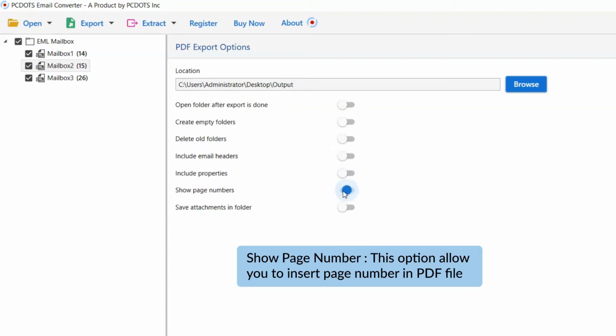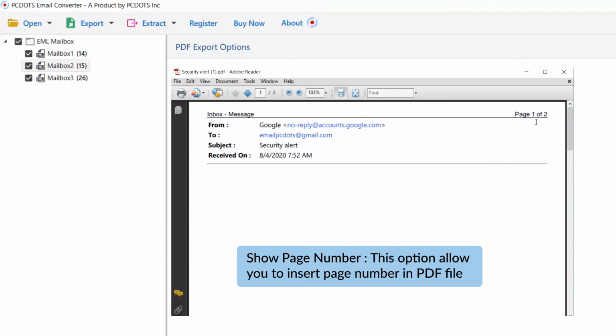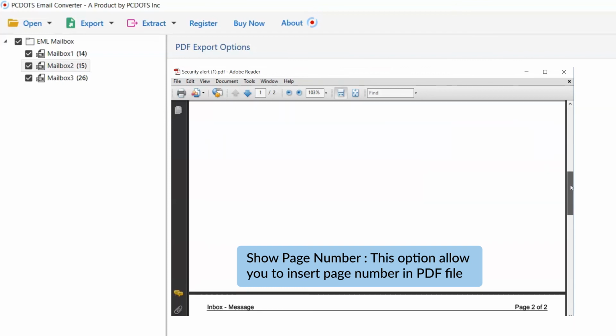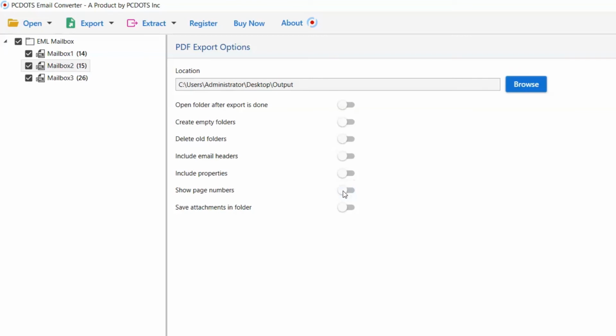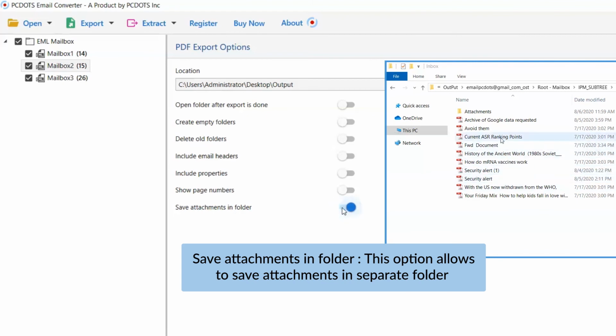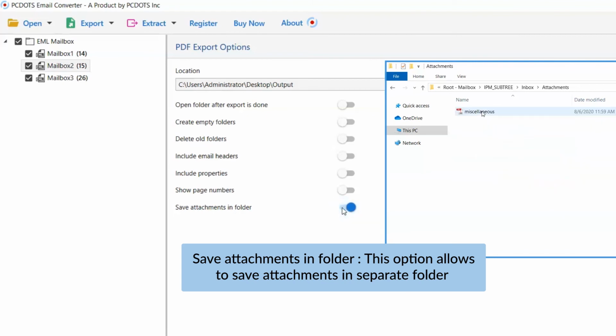Show page number. This option allows you to insert page numbers in the PDF file. The last one is save attachments in a folder. Enabling this option, you have the freedom to save attachments in a separate folder.